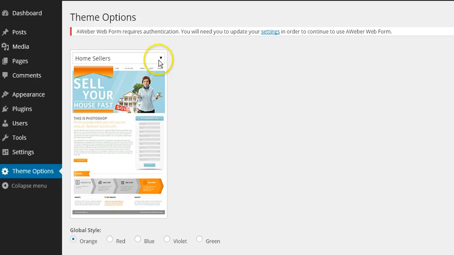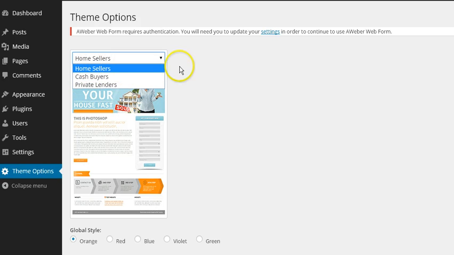Now, by default, it's going to set up the home sellers template, which would be for motivated sellers or people who want to sell their house. There's also other templates. There's a cash buyers template and a private lenders template. Now, each one of these would need to be set up on a separate domain. But all you would do, once you set it up and install it, is just choose.